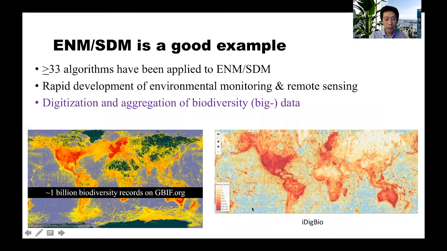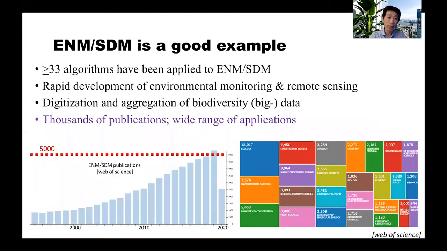Another important data input for niche modeling is the species observational data. In recent years, the digitalization and aggregation of biodiversity data has greatly accelerated. On GBIF, there are now over 1 billion biodiversity records. This figure shows the data coverage from iDigBio, which aggregates all the museum specimen data. So we have a lot of those data. With all of that, we have witnessed thousands of publications related to ENM or SDM. Here's a figure showing the number of publications related to ENM or SDM per year.